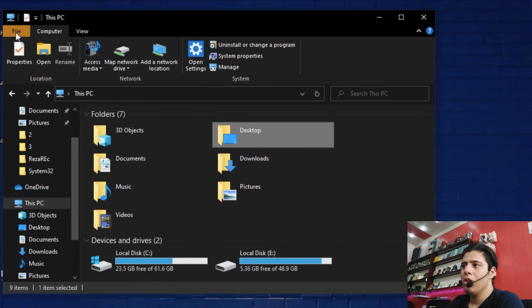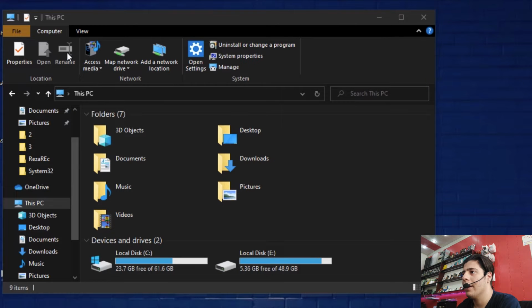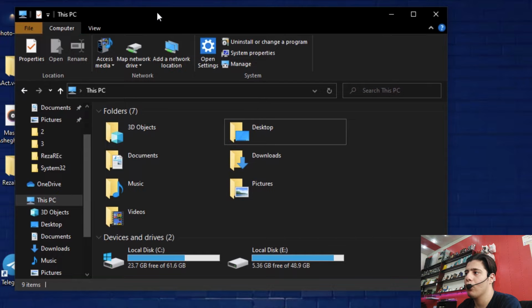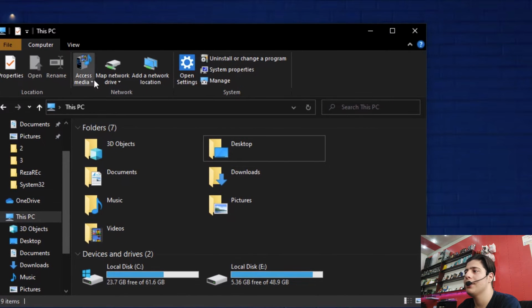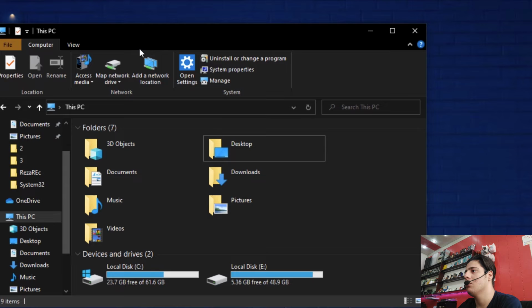On the file we don't have anything special. Okay, on the computer part, for example, I told you it is going to open, it is going to rename the folder or the file that you select. In here we have access media, map network drive, add a network location. These are for the network, and these are for the pro videos that we are going to publish. So in this video we don't tell them.